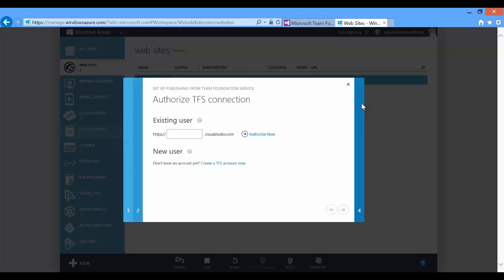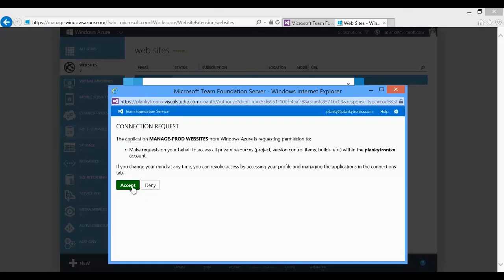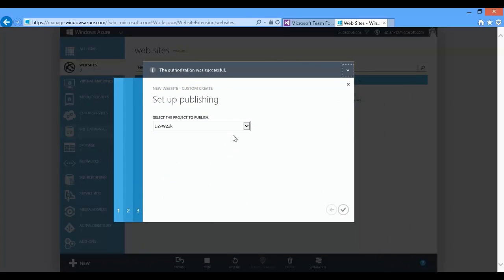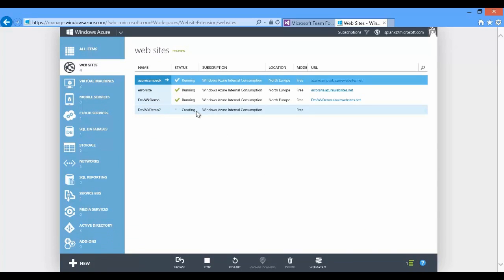So I've got to tell it what my Team Foundation Server is, and authorize it. So I do that. And then I've got to set up the actual publishing itself. So I've got a number of different projects here. These are ones that I've been playing with already. So we'll deal with DevWeek Demo 2 and say OK to that. So now it's in the process of creating the website, and we're going to have to get it all linked up.